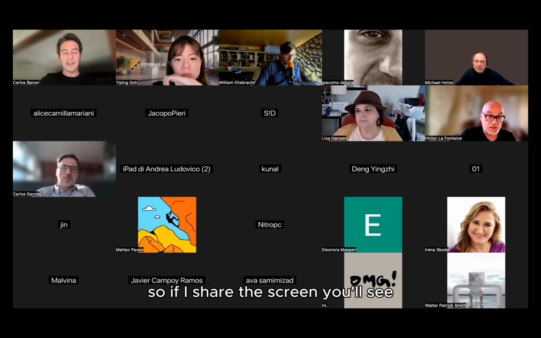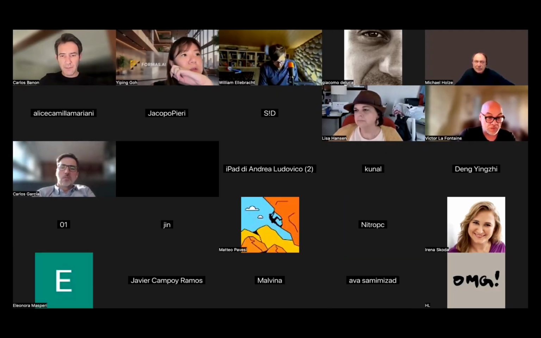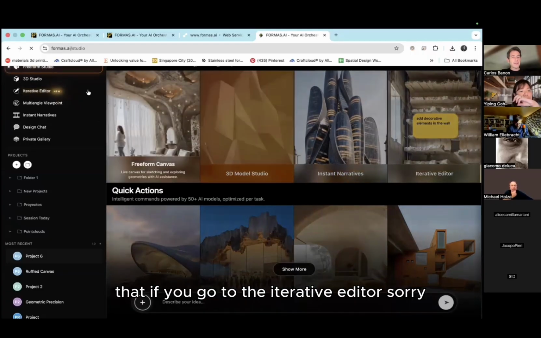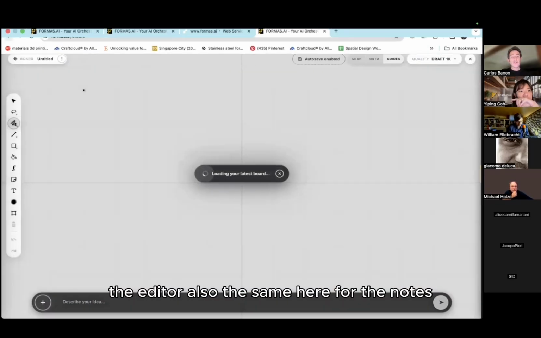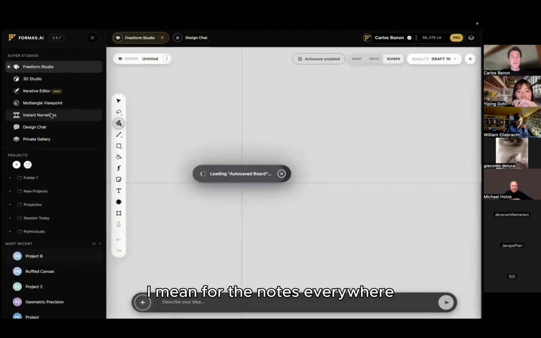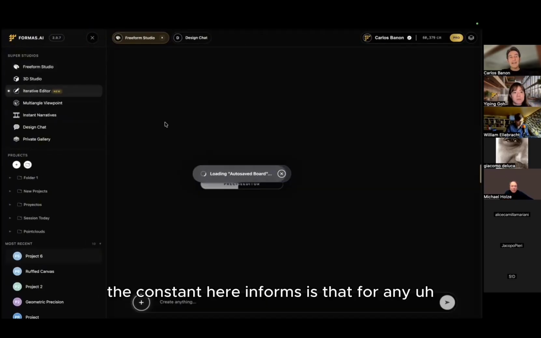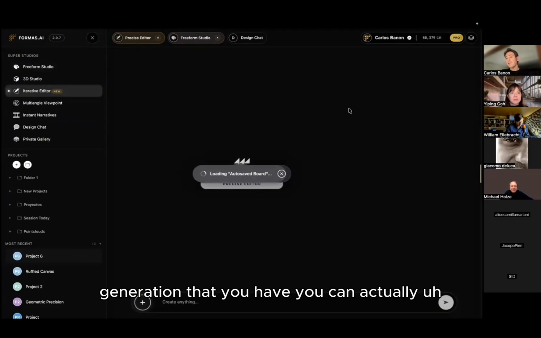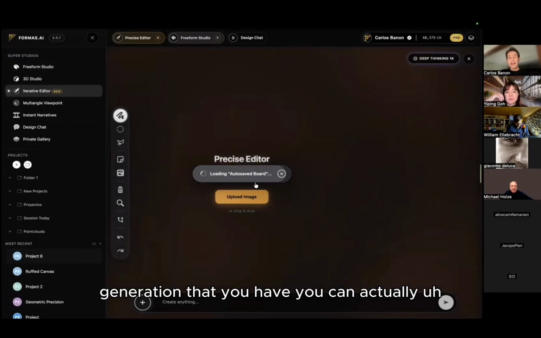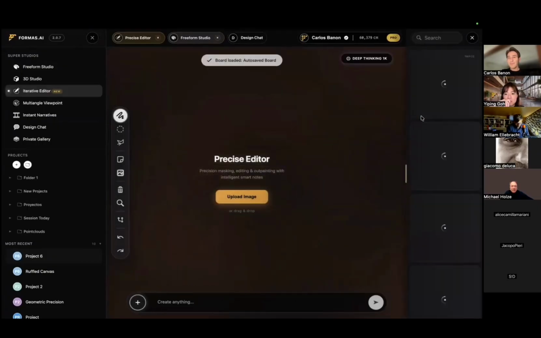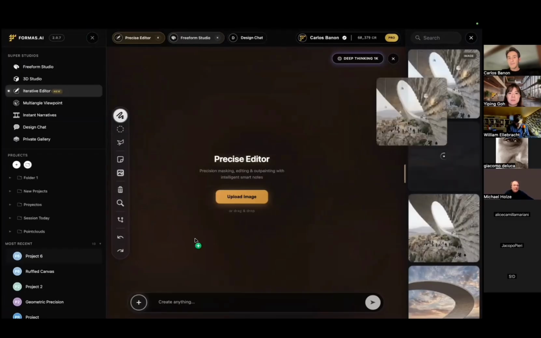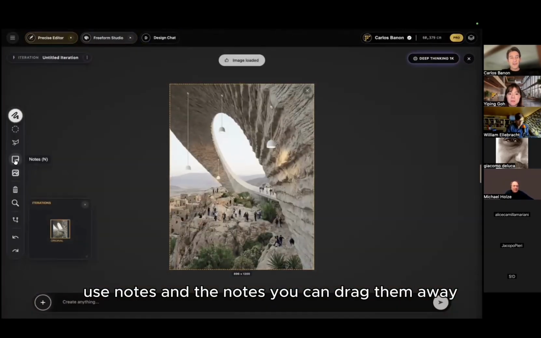So if I share the screen, you'll see that if you go to the iterative editor, the editor, it's also the same here for the nodes. I mean, for the nodes everywhere, the constant here in Formas is that for any generation that you have, you can actually use nodes. And the nodes, you can drag them away.